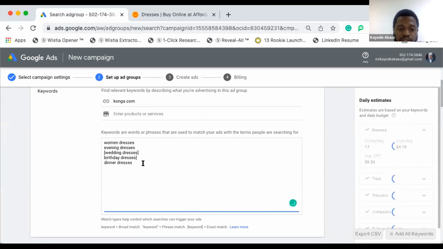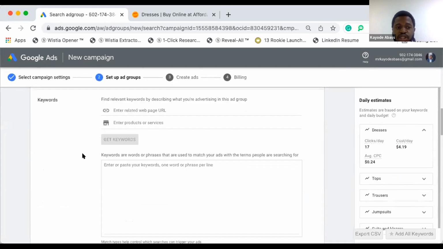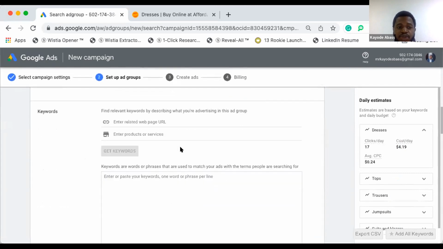Then also, if you want to do a phrase match, you can put quotation marks. That means the people have to be searching for this particular phrase. But it's not necessary since you're a beginner. You might just need to put something broad like this, so it shows to as many people as possible, right? So just put the keywords here. Once you are done putting the keywords, you move to the next ad group.